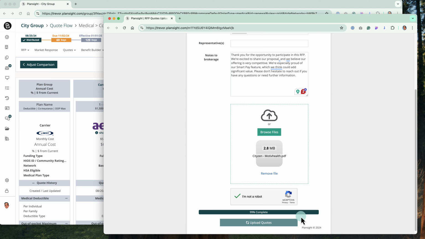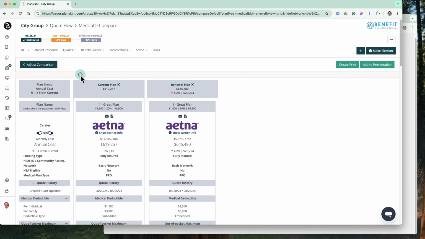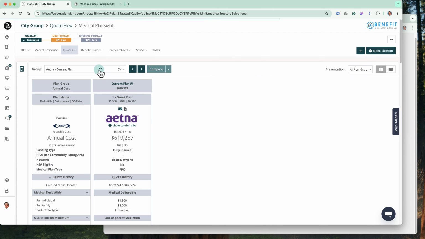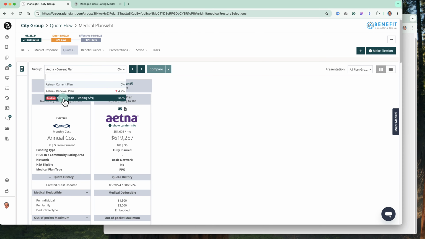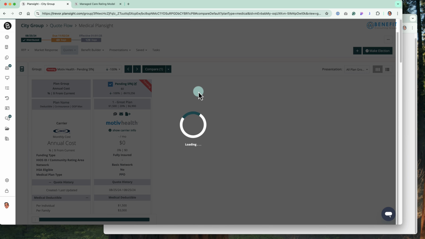What's happening in real time is we're taking that information, converting and pulling the data out of it, running it through our large language models, and simultaneously sending an email to the broker letting them know that they have a new quote. And if I come back here and refresh the page, you're going to see that now when I go to the picker, I have a new option and it's a pending option.